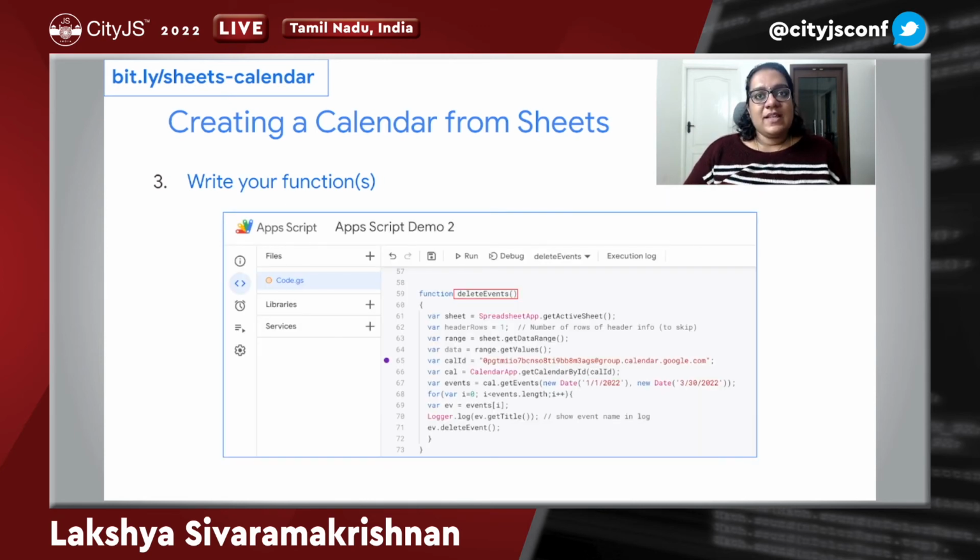The next one we see is the deleteEvents function. Assume that you have multiple events in your calendar and you want to delete all of them. So here's how you do it. Basically, you gather the range, you use the same calendar ID that you use to export the events, and then you just call ev.deleteEvent. So here ev is an array of all the events that are present in that calendar, and here we're saying get all the events between 1st Jan 2022 and 30th March 2022, right? So this is basically the deleteEvents function.